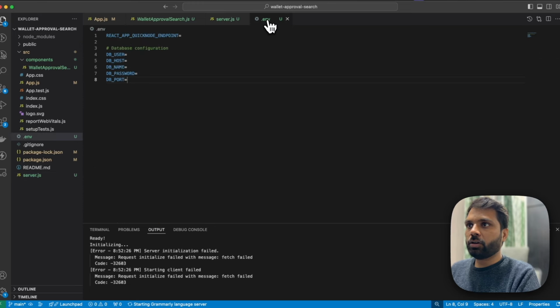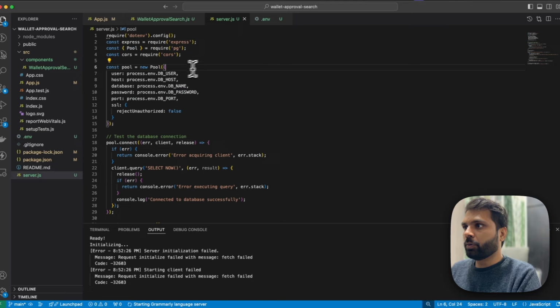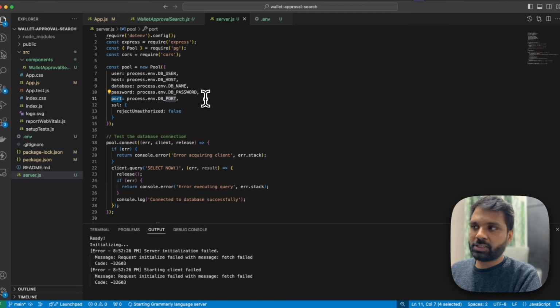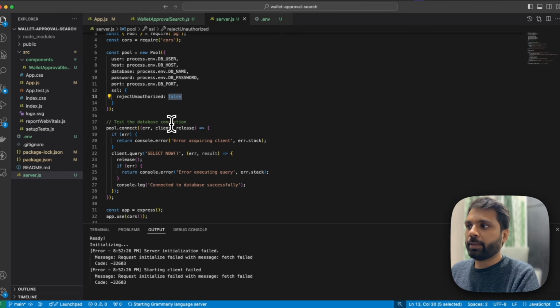And we have a .env environment variable for our QuickNode endpoint URL and our server configuration details. So over here, we are creating a pool variable where we will have all of our server configuration details like the username, hostname, database name, password, port. The same thing which we added in our streams configuration.